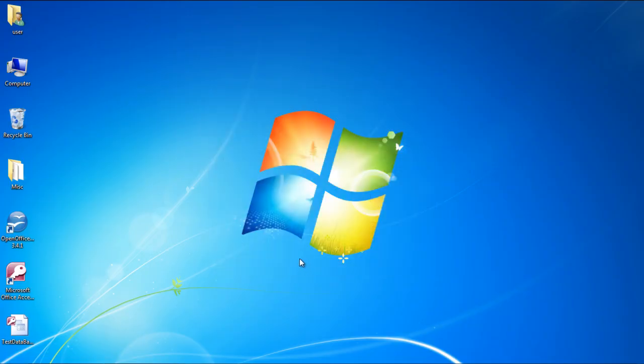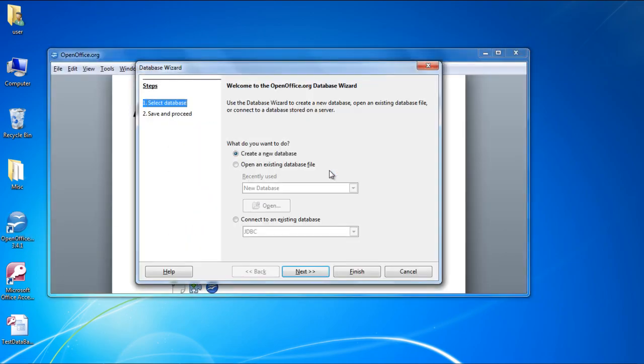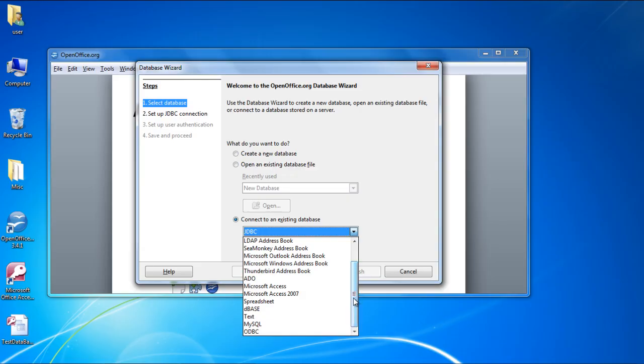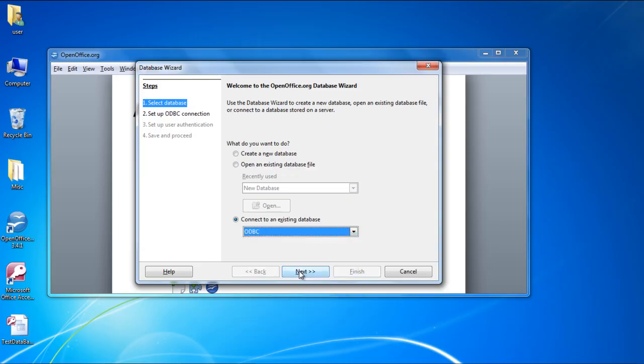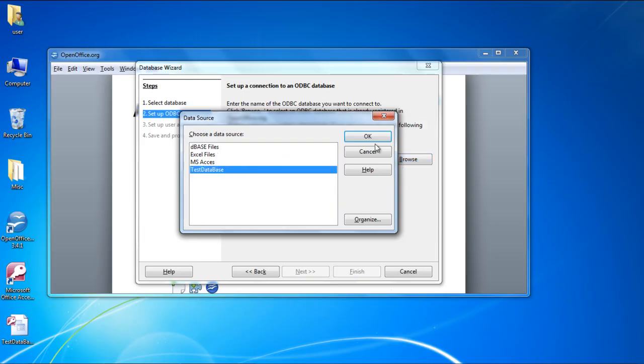With that done, let's open up OpenOffice, and in the main screen over here, click on the Database option. Now the OpenOffice Database Wizard window will open up. Over here, choose the Connect to an Existing Database option, and from the drop-down menu, select the ODBC option. With that done, you can move on to the next step. Over here, click on Browse and select the database you want to work on.